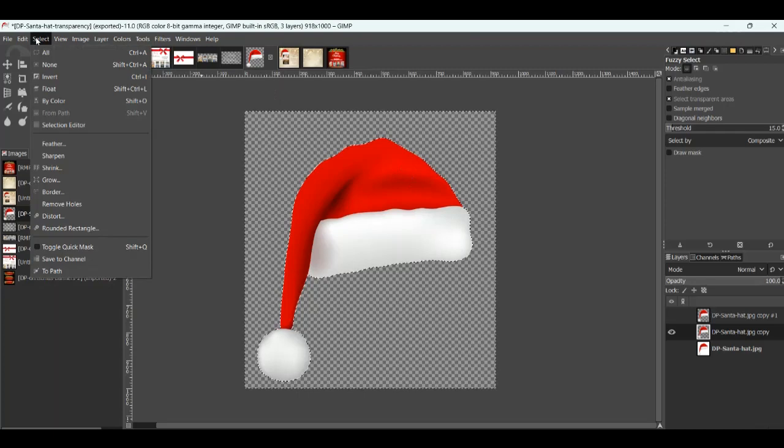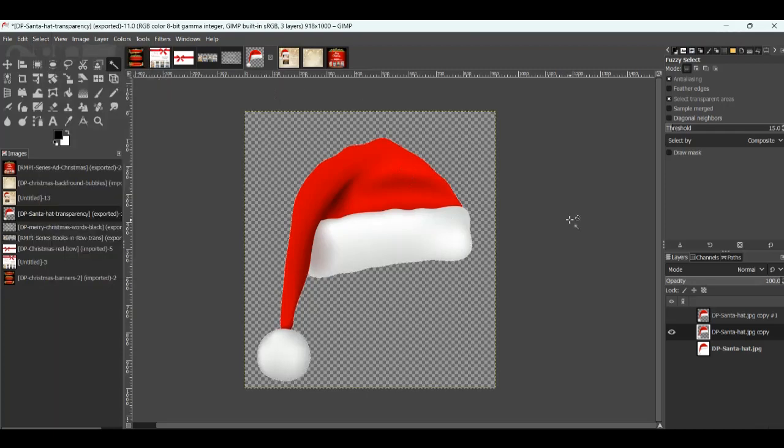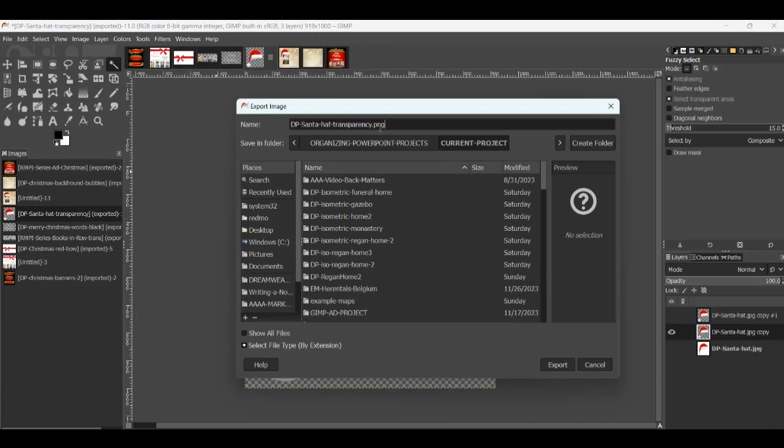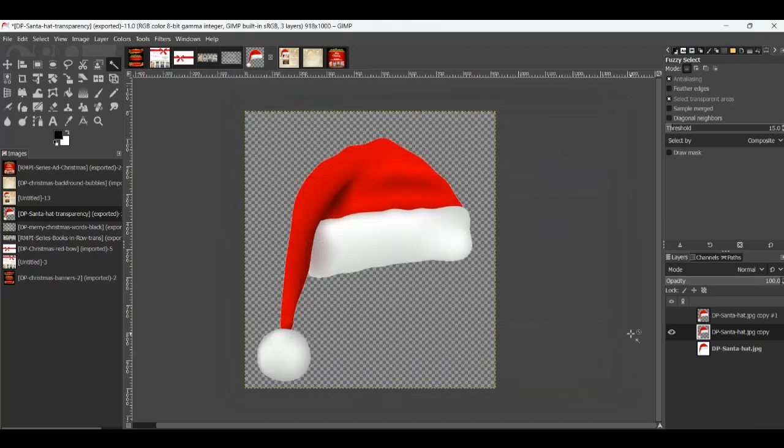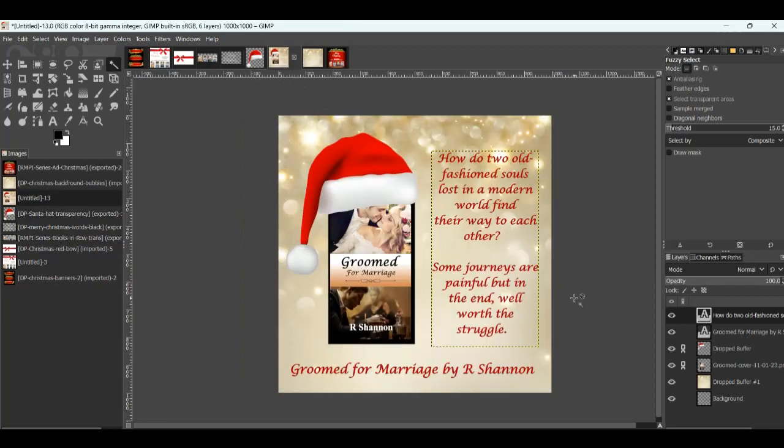So I'm going to come to Select and click None to turn off the selection. Now, before I can use this, and just as a safety measure, it's best to export this, and make sure that you save it as a PNG file. Because if you save it as a JPG file, it will put the white background right back on it. So make sure you save it as a PNG. Okay, so let's go back to the ad.